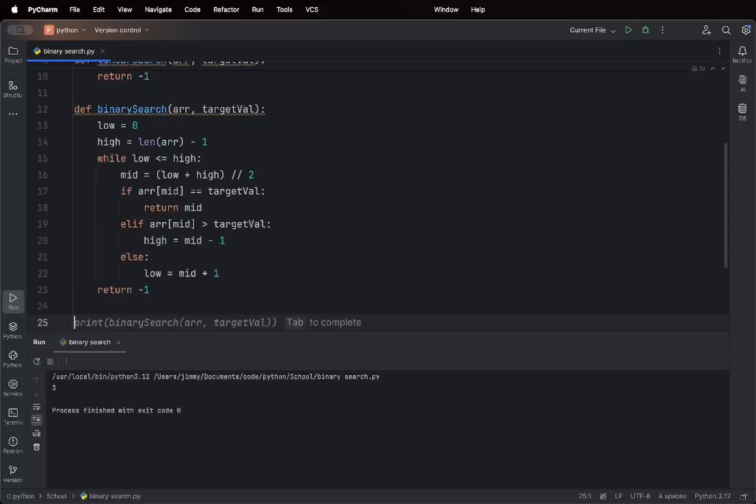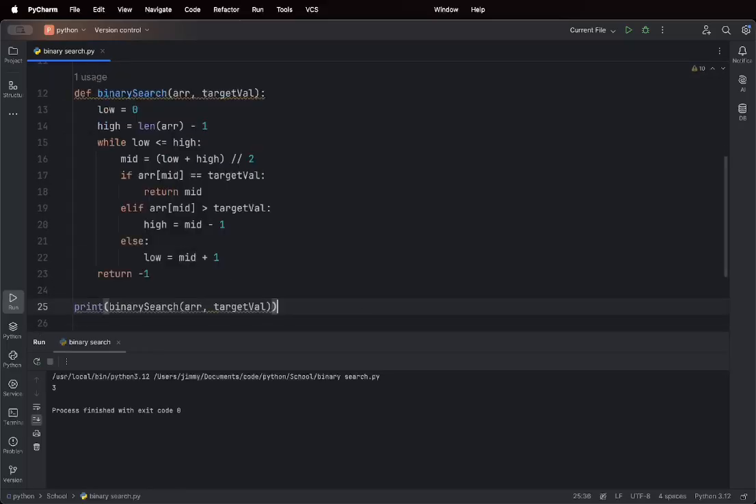So let's try it out. So print binary search array and target val, and yeah, it outputs 3. So that's all.